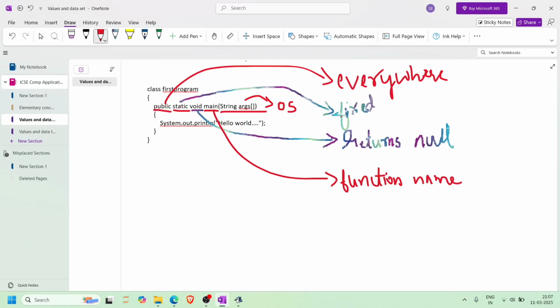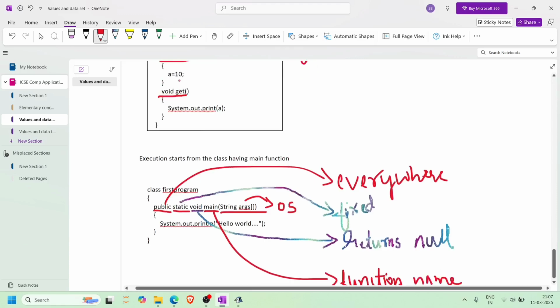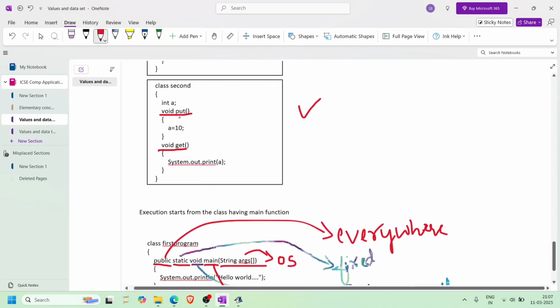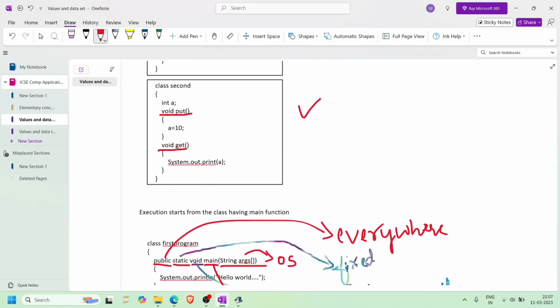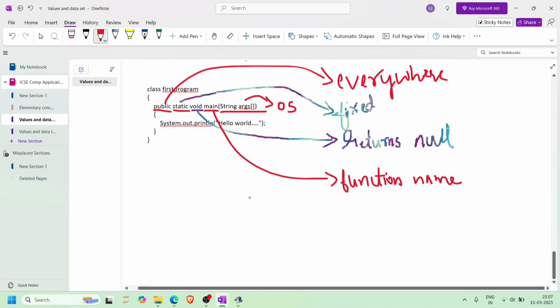If I didn't mention static, you can observe here that I have not mentioned public or static, because these are not static programs, but this is a static program. Static means fixed, void means return nothing, main is the function name. Here put is the function name, get is the function name, and they also do not return anything, void. So put, get and main, these three are function names. Inside the brackets I can mention the parameters or I can skip them. For the time being you have to write it: public static void main String args.